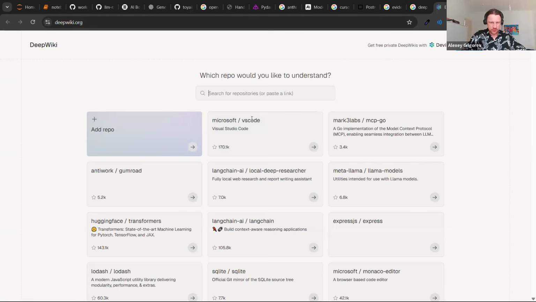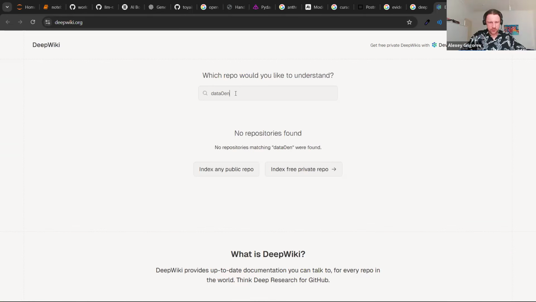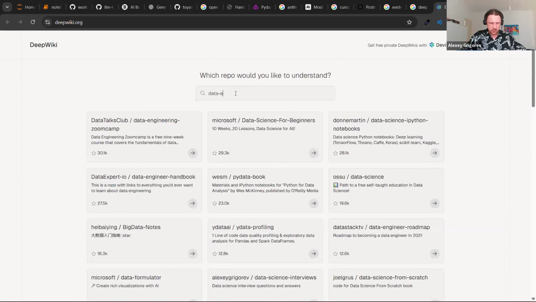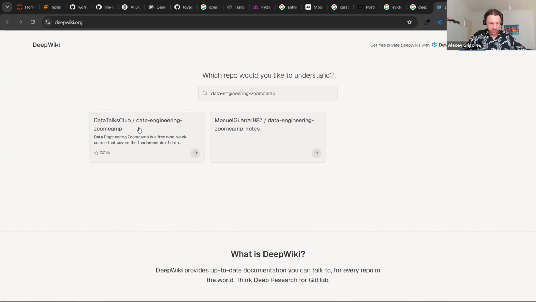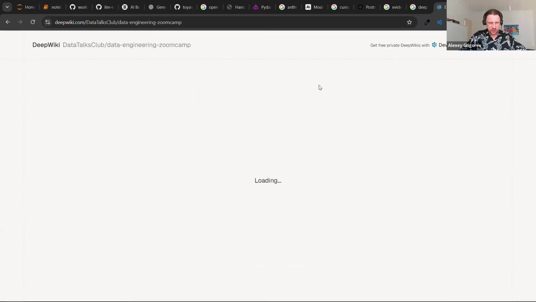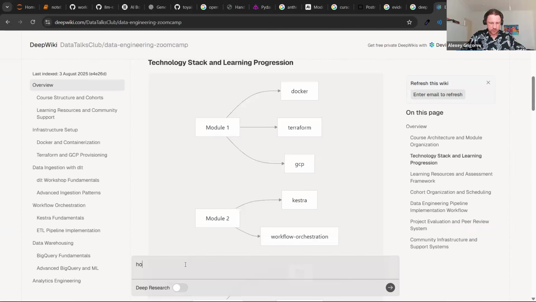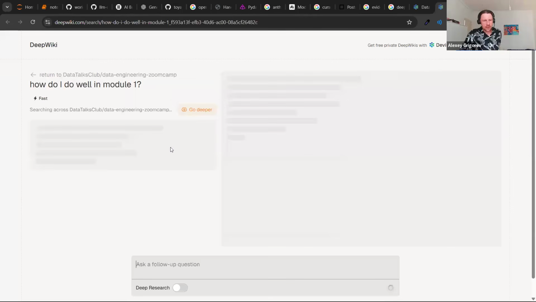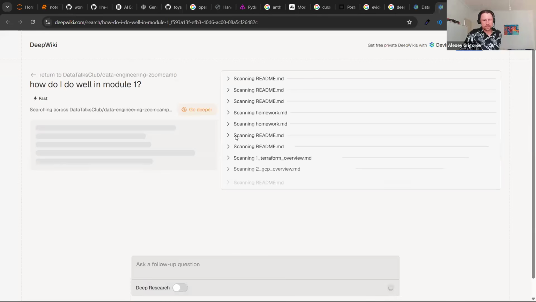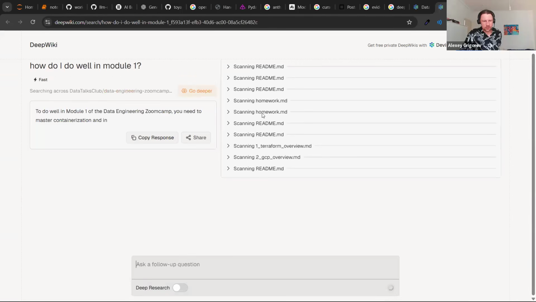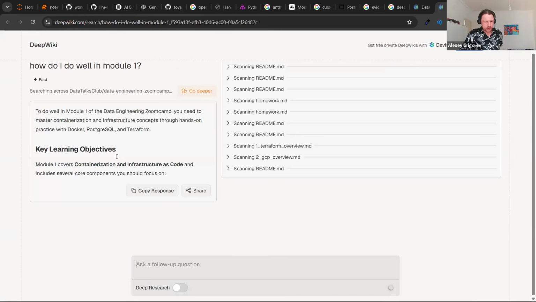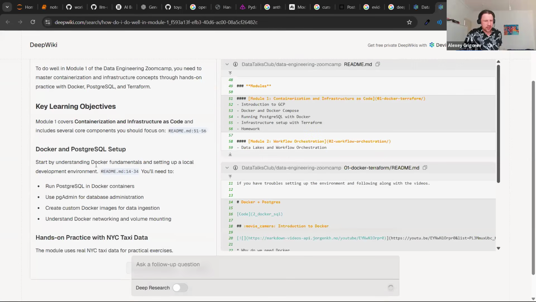I think data engineering. Okay, my computer is giving up. So I wanted data engineering Zoomcamp. So we have a course, and actually, yeah, there are many things. How do I do well in module 1? Oh, it doesn't have access to the FAQ, but it has access to all the modules. So then it's describing what to do.